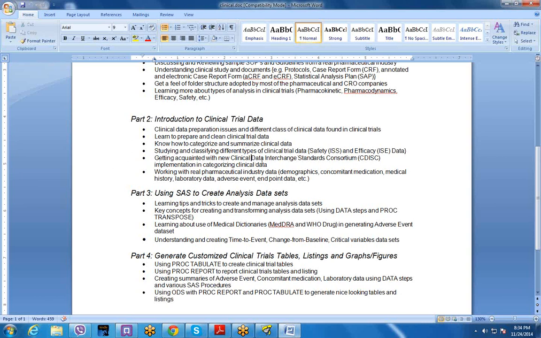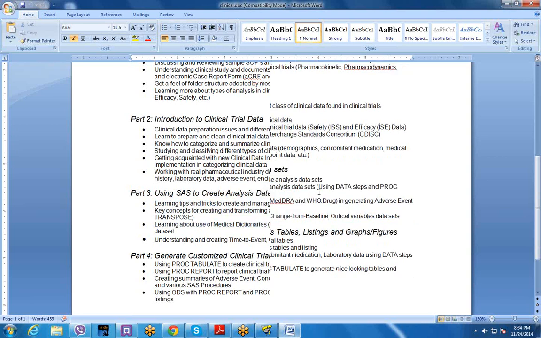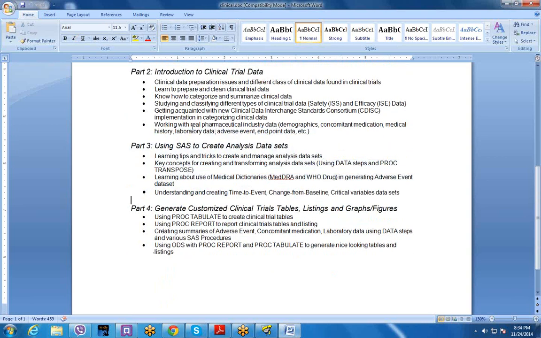Then getting acquainted with new clinical. These are CDISC standards. Then working with real pharmaceutical industry data like demographic tables, concomitant medication. So these are all the domains in the SDTM. Then this is a data analysis data set creation. It's ADAM. Then while creating the ADAM, we use the meta dictionary, WHO, time to event, change from baseline calculation.